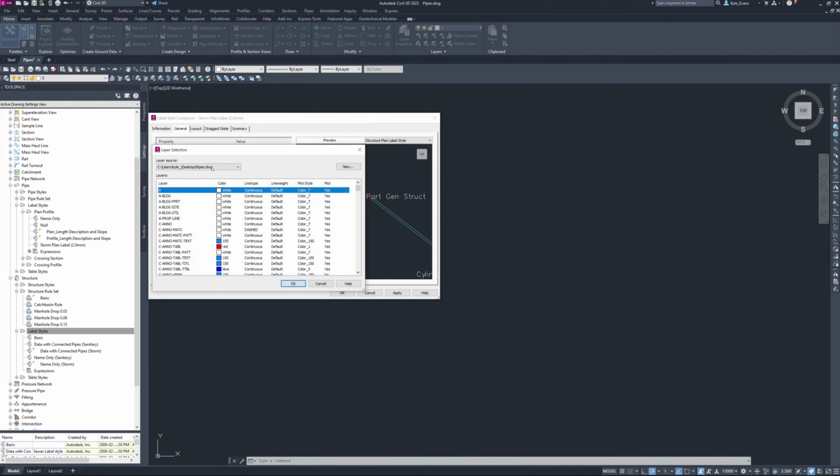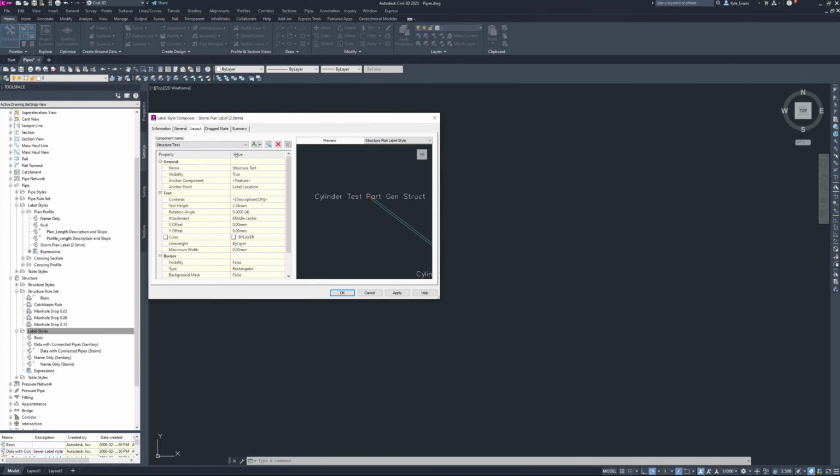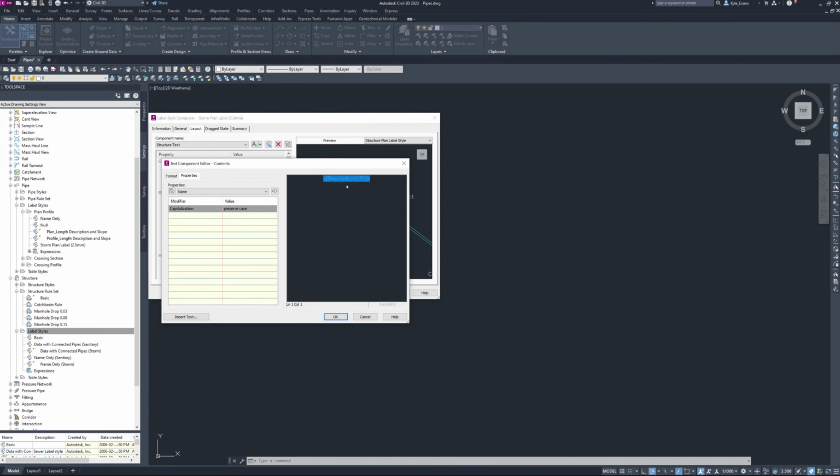General tab, again, I'm going to use the same label, C-SSWR-text. The layout tab, right now we have structure text. Under the contents is a description. The text height will be 2 millimeters. So I'm going to start off with the description. And my very first description is going to be the name of the object.